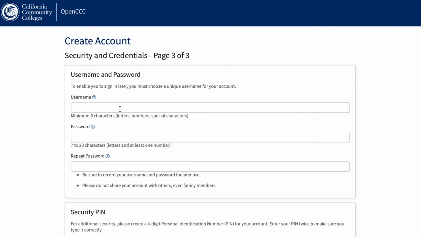Username and password. For the first part of this page, create a username and password that you can remember. After inputting this, write it down somewhere so you can refer back to it when you need it again. Examples of usernames can be your name and a number, or usernames used for social media, as long as they are appropriate. Then create a password you will remember and also write this password down so you can have access to your OpenCCC account when you log in later.